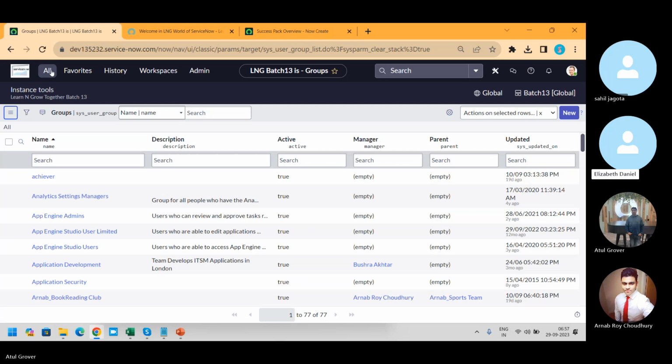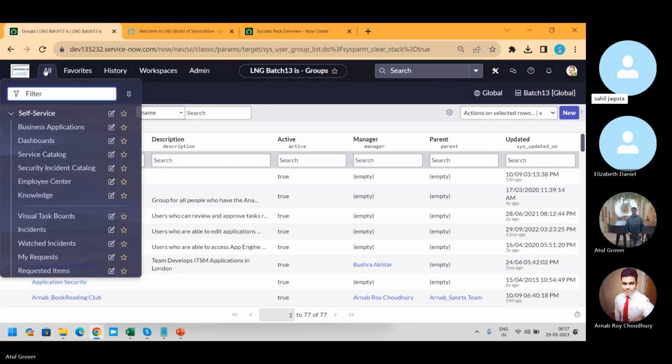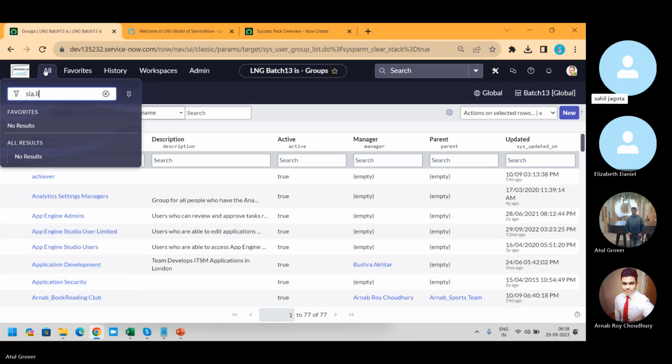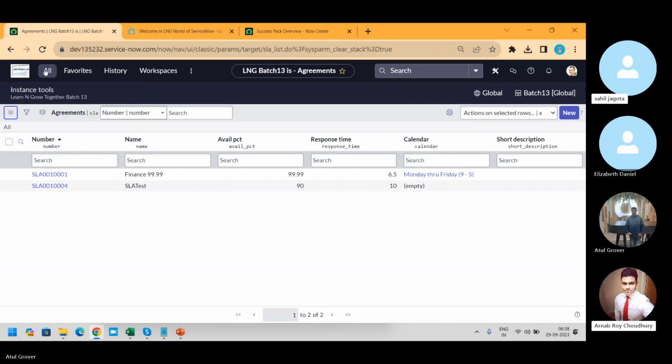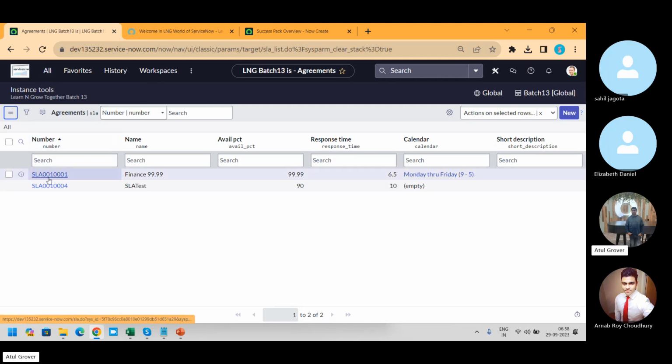I don't know. What is the table? SLA. Tell me. I think it's just SLA. Nice. Yeah. But it is not just SLA. It is. Oh, okay. That's fine. Okay.